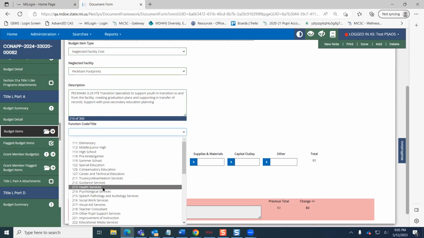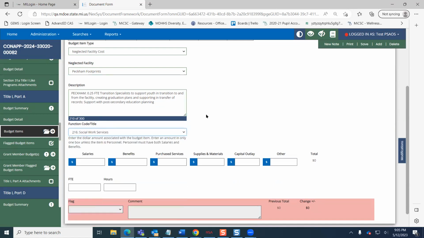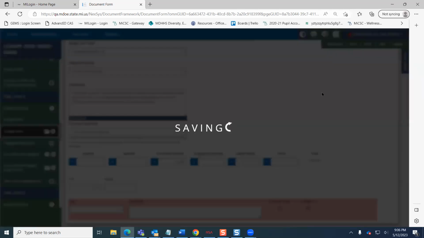Transition specialist is social worker services transition specialist. And we're going to do this as a purchase service of $10,000. So we've entered our costs, we've entered our FTE. Let's go ahead and hit save.